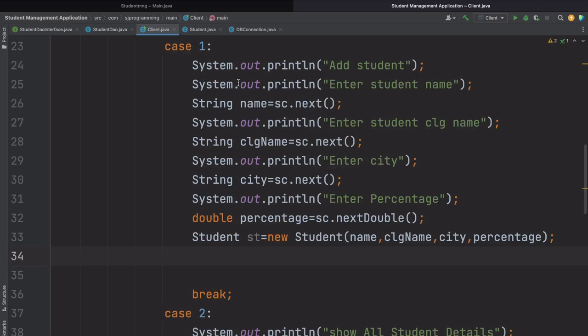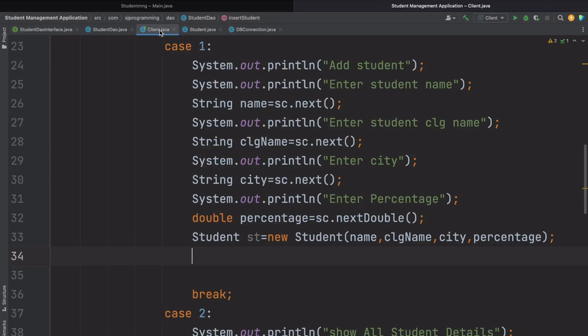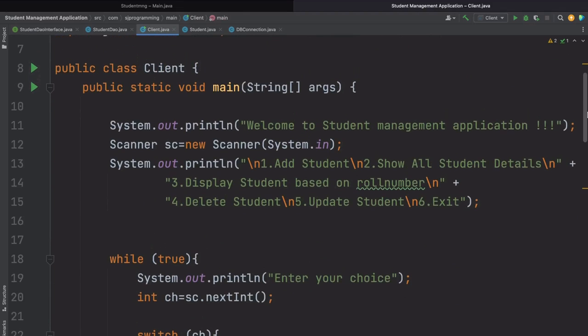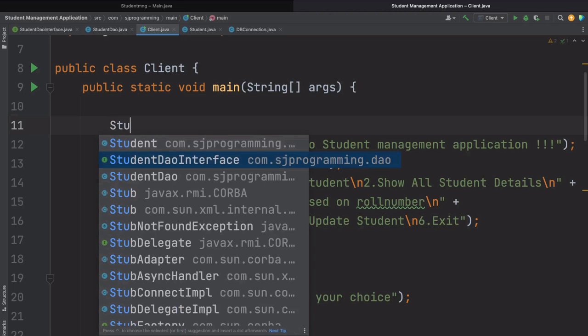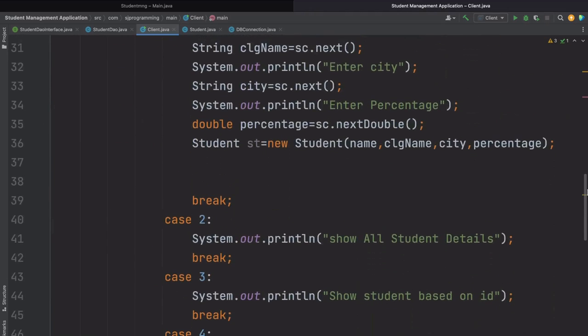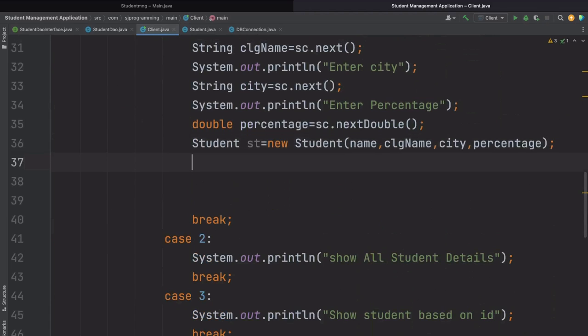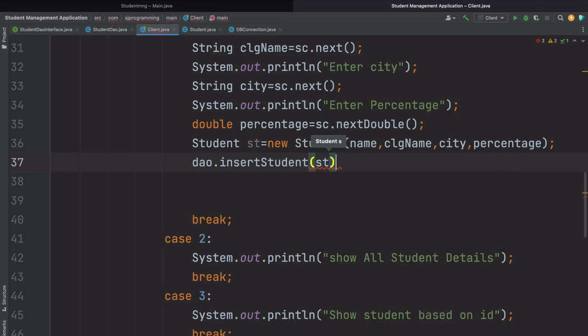That insert method is available in our student DAO class. So in our client.java we have to create the object of that class. How we can create the object? Student DAO interface DAO is equal to new student DAO class. Now we have the object of this student DAO class, and through this object we can access all the methods inside this class. So here now we can write DAO dot insert student, and here we have to pass the student object.